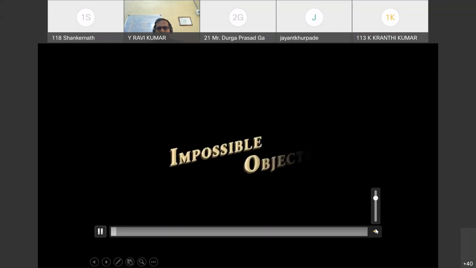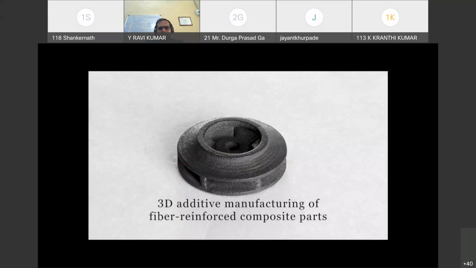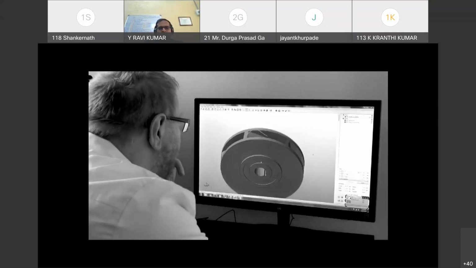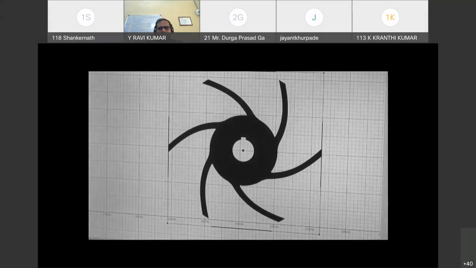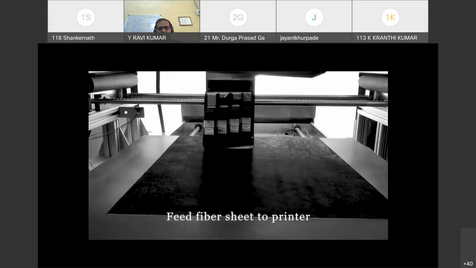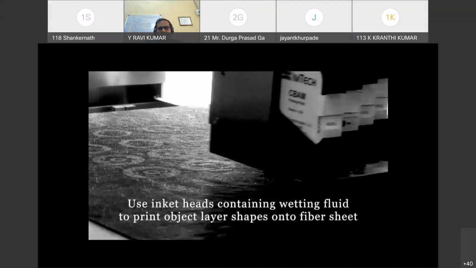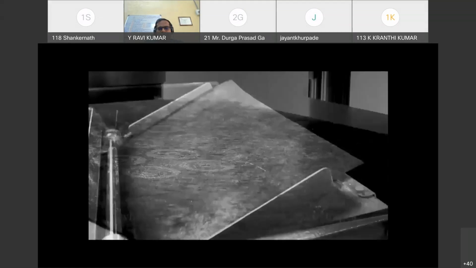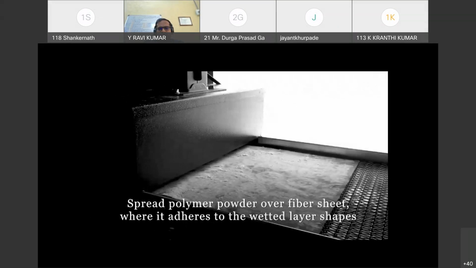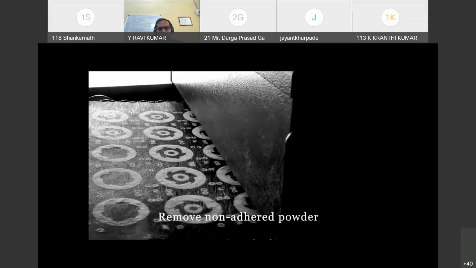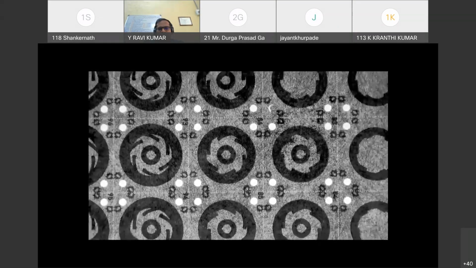Impossible Objects technology enables additive manufacturing of fiber reinforced composites for making production parts. The CAD model is sliced into layers, and each layer is converted into a digital bitmap. Layers are printed onto fiber sheets using a clear fluid and thermal inkjet technology, and a high precision positioning system guides the inkjet heads. Polymer powder is applied to the fiber sheet, adhering to the printing fluid. Excess powder is removed, leaving behind polymer in the shape of the bitmap. This process is repeated for all of the layers of the part.